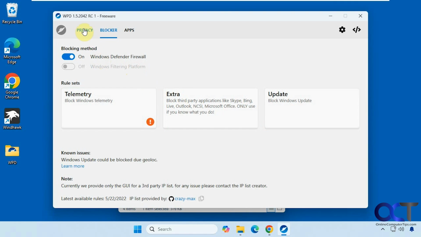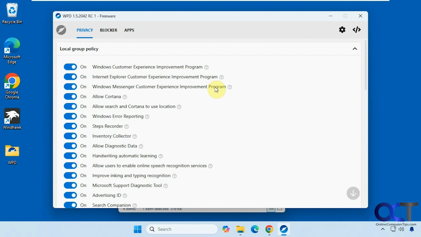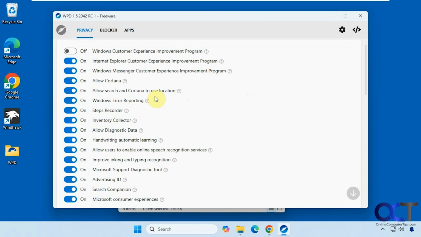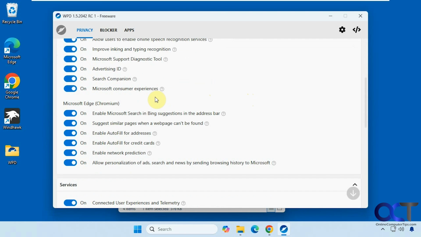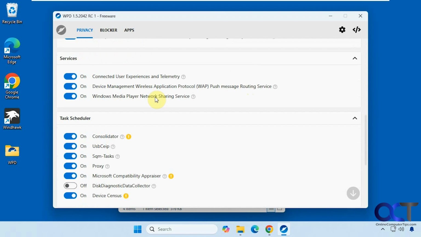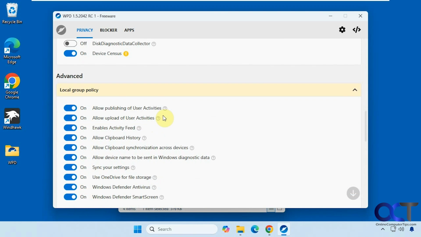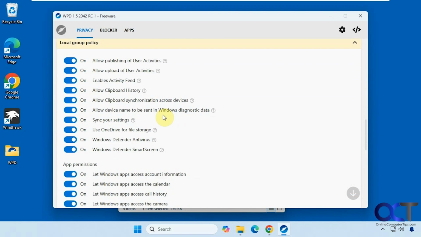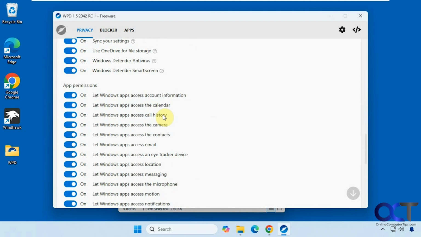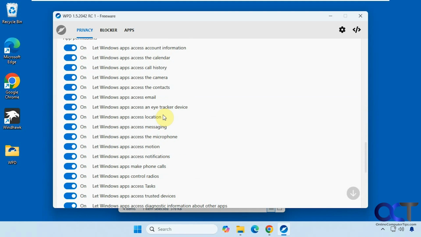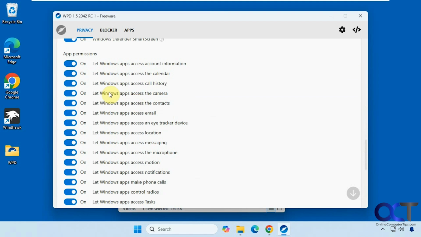All right, so let's go back to privacy here. So here's some local group policy privacy items here that you could turn on or off as needed. You can see we have some Windows 10 references here for Cortana and so on. So I'm going to just turn that off like so and just kind of go through this list. We have some Edge options, some services, task scheduler, local group policy here, app permissions. So of course a lot of these settings you could get to from the Windows settings app, like for these permissions and so on, but this kind of gives you everything in one place.